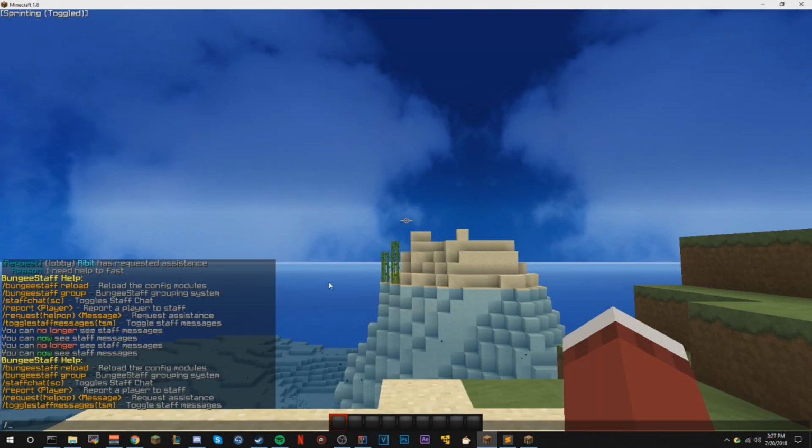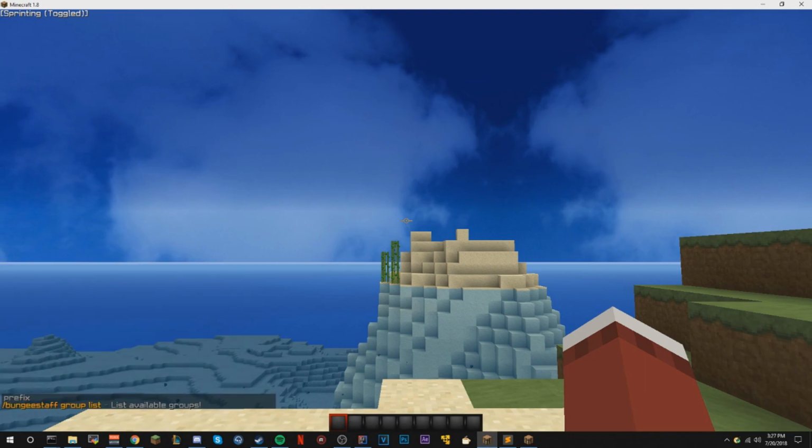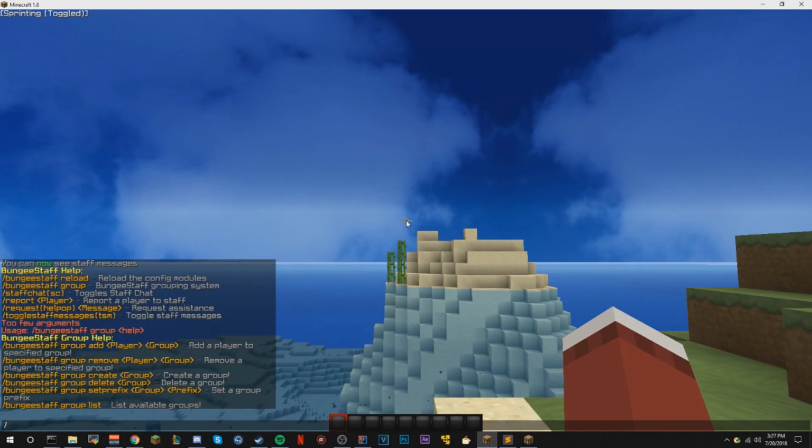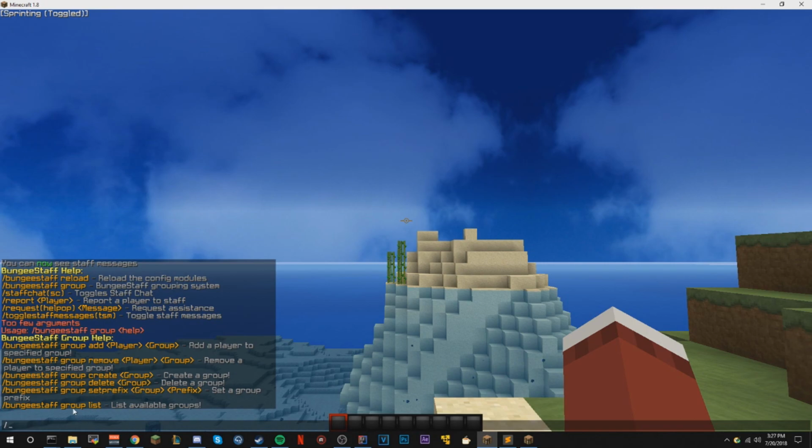Alright guys, so the final command that we're going to be looking into is the BungeeStaff group, the grouping system that I literally just finished. It's not completely done yet, but by the time you're seeing this, it's finished. We're going to do group, and then group help, obviously. This is all the commands that you can do, and I'll show you what this does. As you see, group add player group adds a player to a specified group, and there's also remove, create, set prefix, and group list.